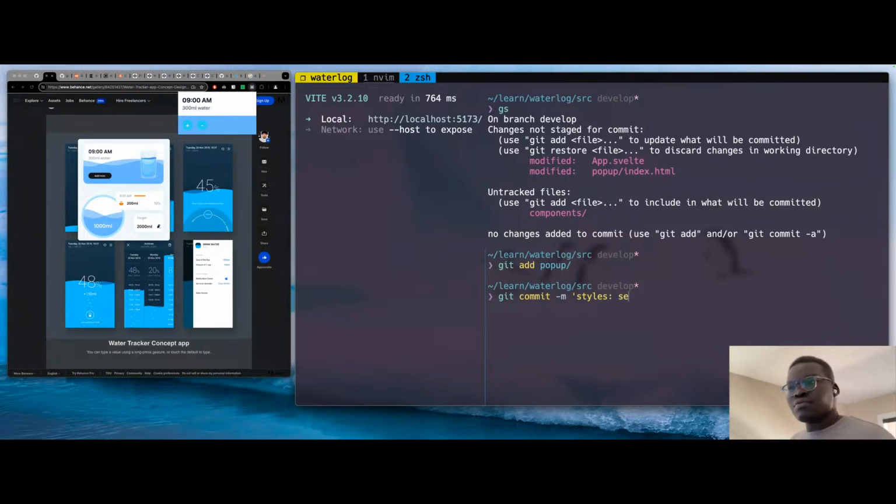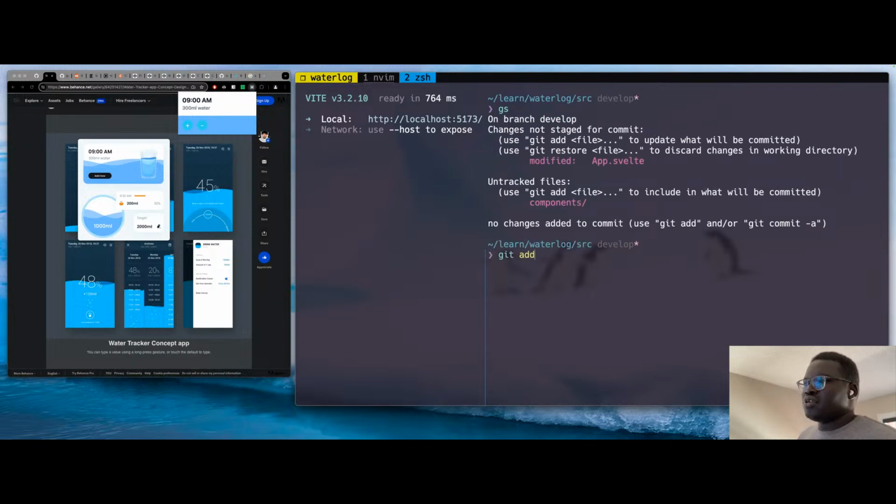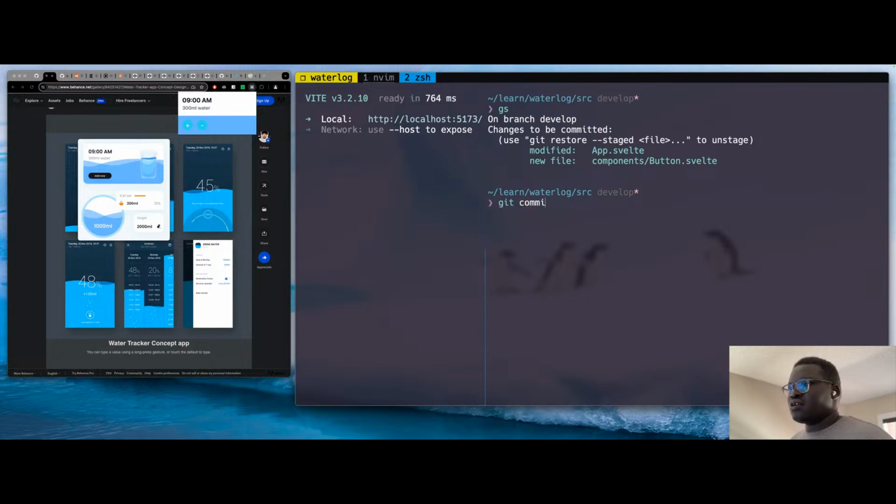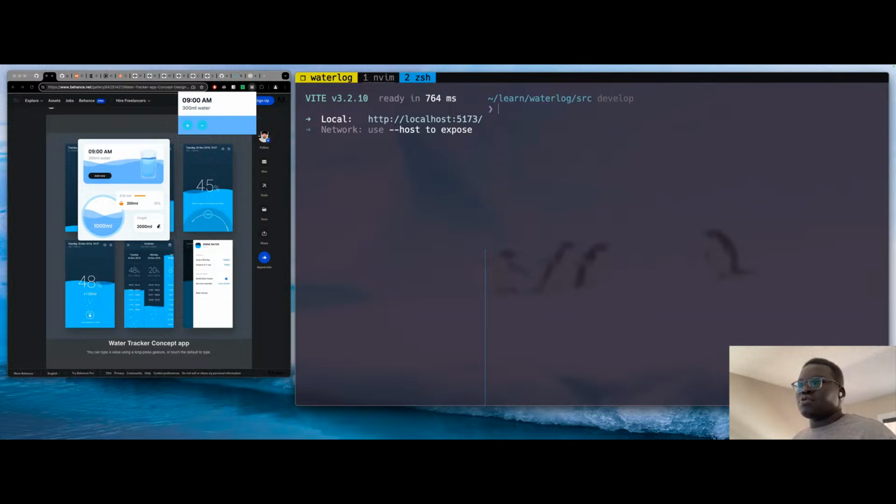Styles, set pop up width and height. And I guess this is the entire thing. Git commit. I don't know. It's a feature. I don't know. It's called maybe UI. Structure UI. Structure temp UI. Okay, so we're caught up.